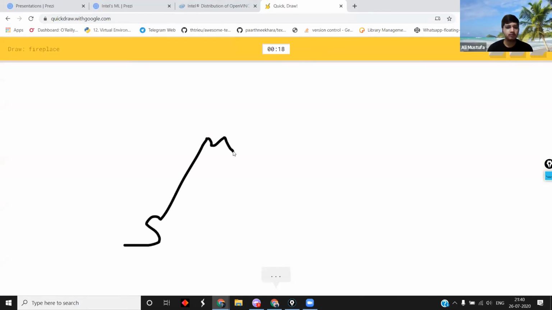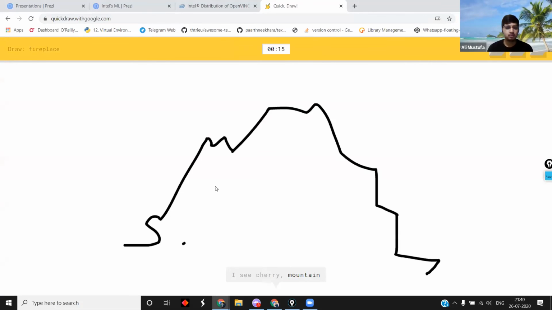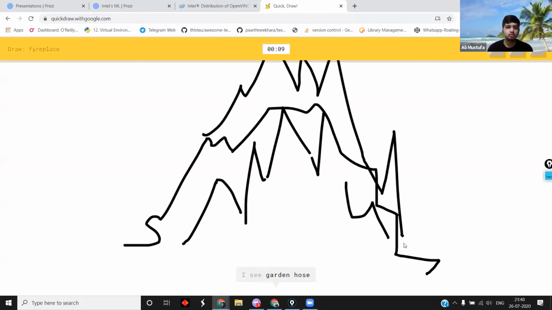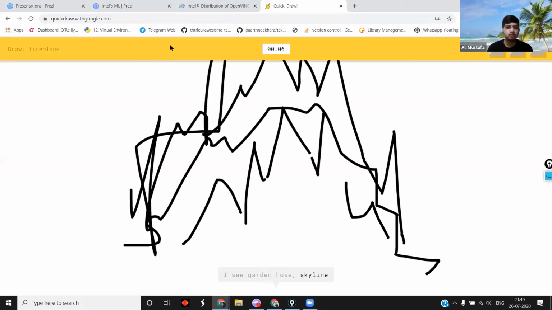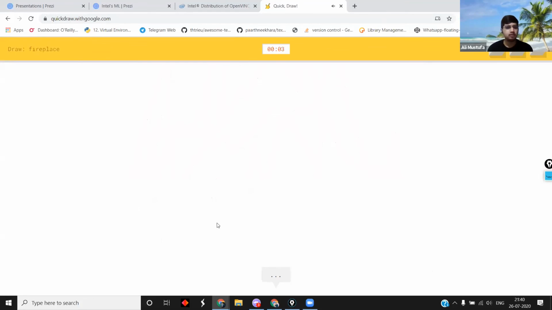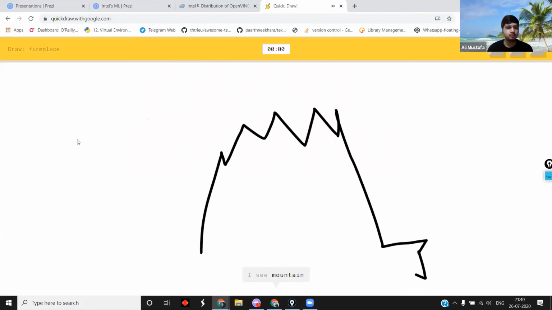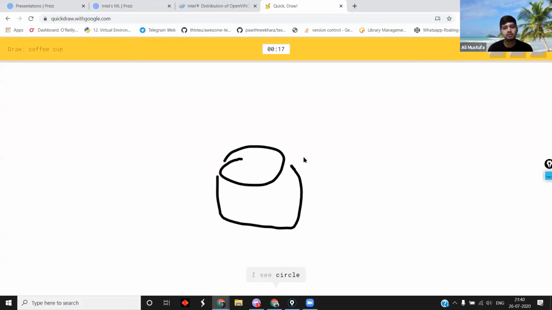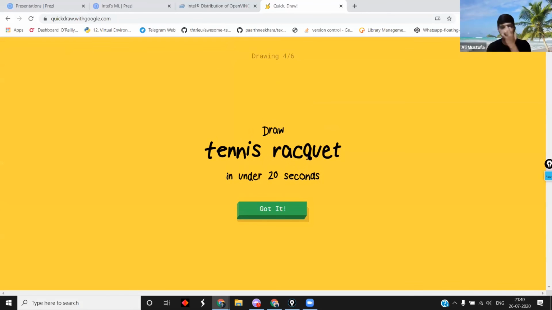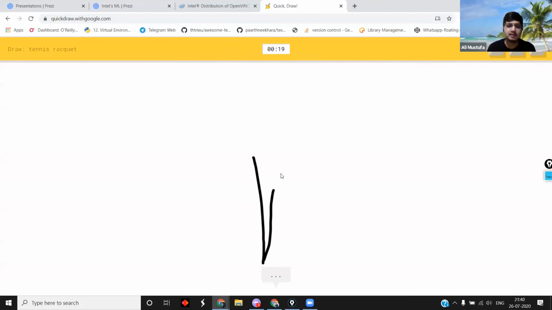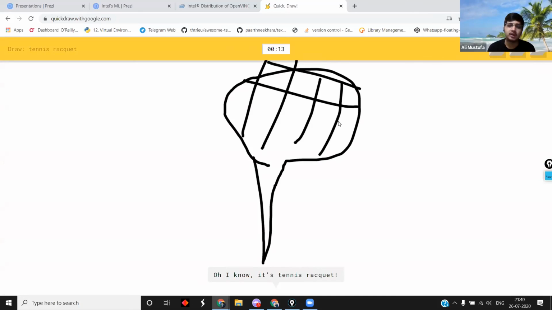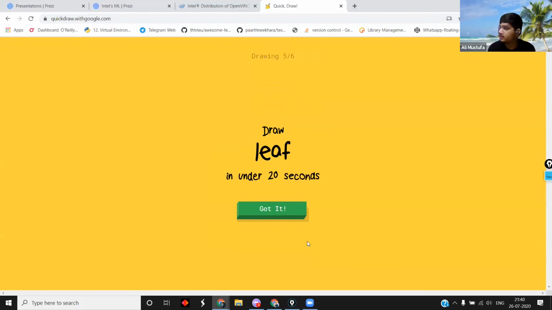Fireplace, how do you draw a fireplace? What's up, man? This is how the fire looks like, right? I'm bad at drawing, I know. You need a fabric or something. I can draw a coffee cup. You can see these as basic examples of how they guess different items.